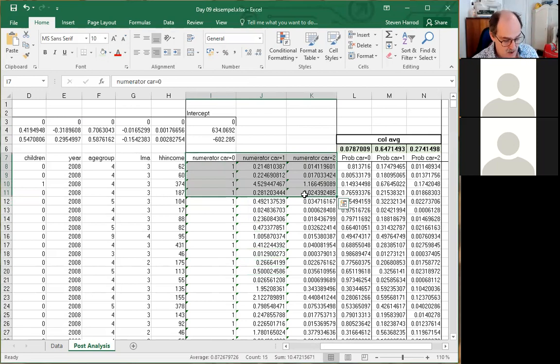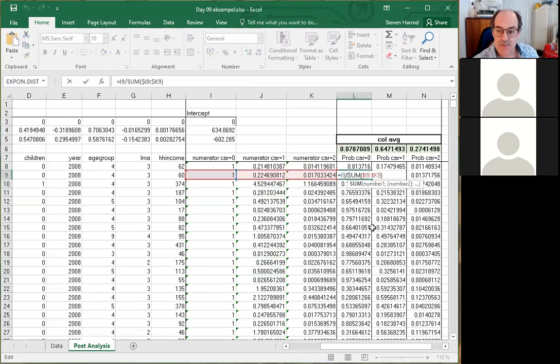Now, over here, I now want to know what is the probability that this one house with this data has no cars. And what is that probability? It is this numerator here on the left divided by the sum of all three of these guys.